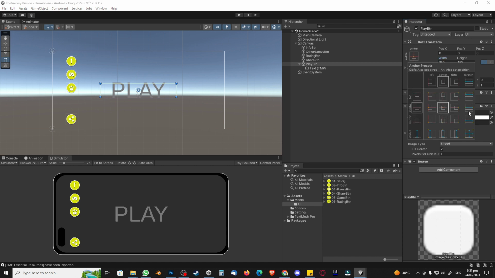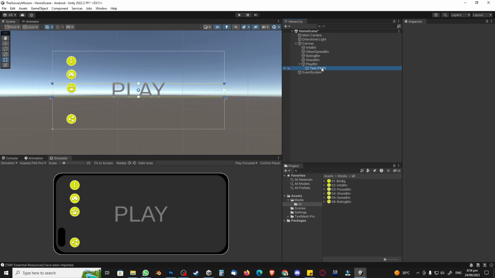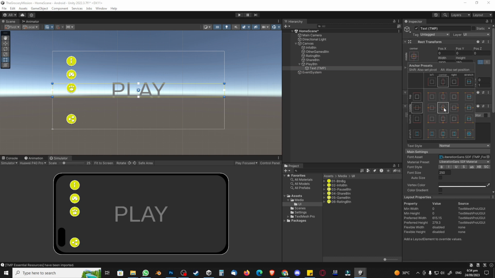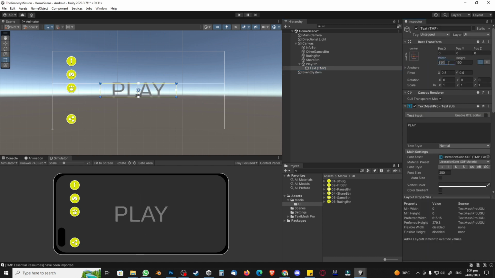What I can do is you can do like this stretch, right? So it's going to stretch all over, but the problem with this one is it can overlap with the... I'm not going to stretch it, I'm just going to point it back. Yep, so I think 850 would do, and height is 200.